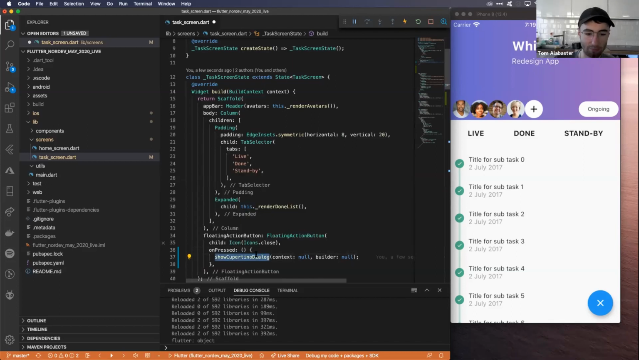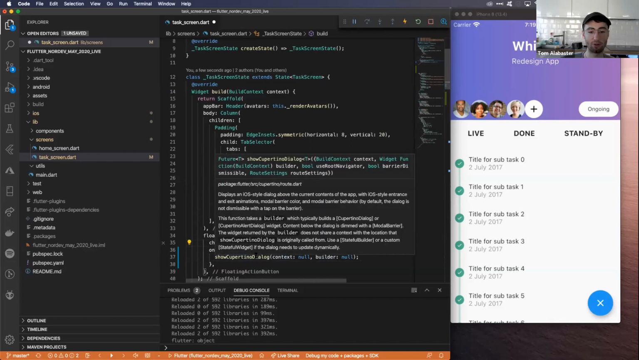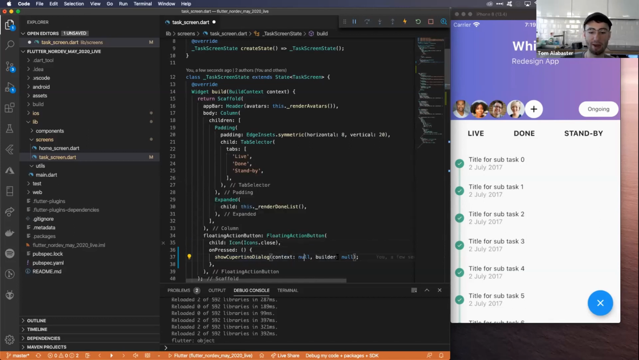So this show Cupertino dialog function is going to run every time we press this button, but it requires a few parameters first, or arguments, sorry. These are named parameters on the method. So context and builder, and these are ones which this method absolutely requires. Context, if we see, the type is a build context. And last week I mentioned how a build context contains information about where the current widget is in the widget tree.